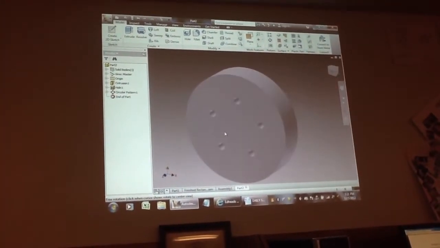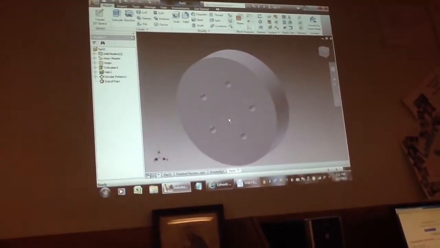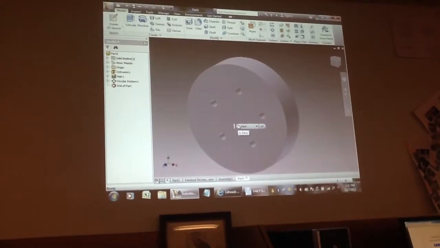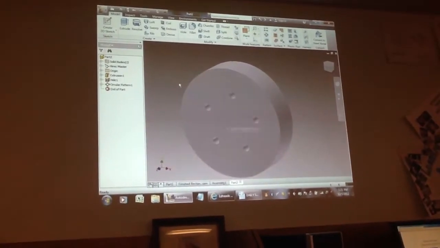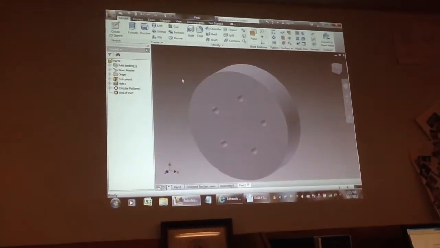This is exactly what they would do at Ford or GM or Toyota when they designed their cars prior to releasing them to make on the factory line. So I hope this video was helpful. You now know how to circular pattern a component. Good luck.